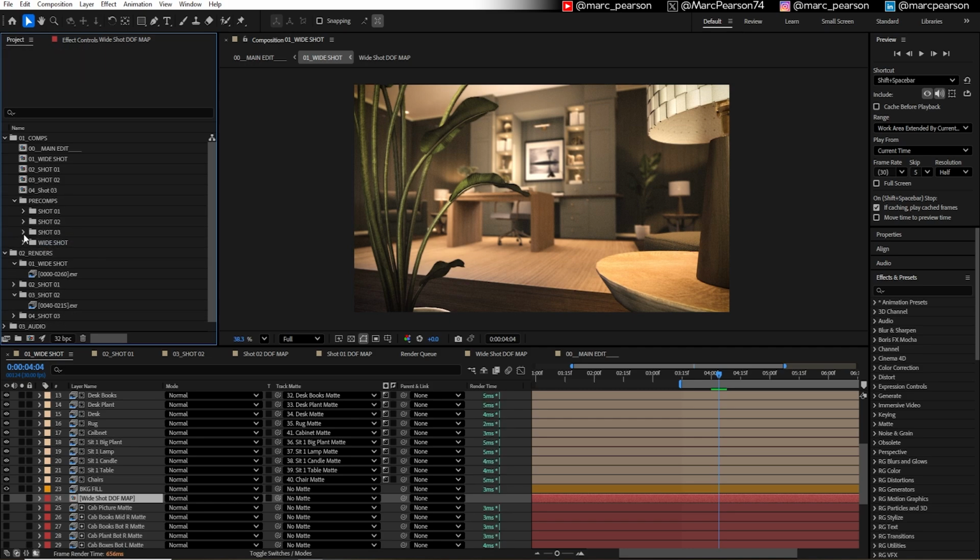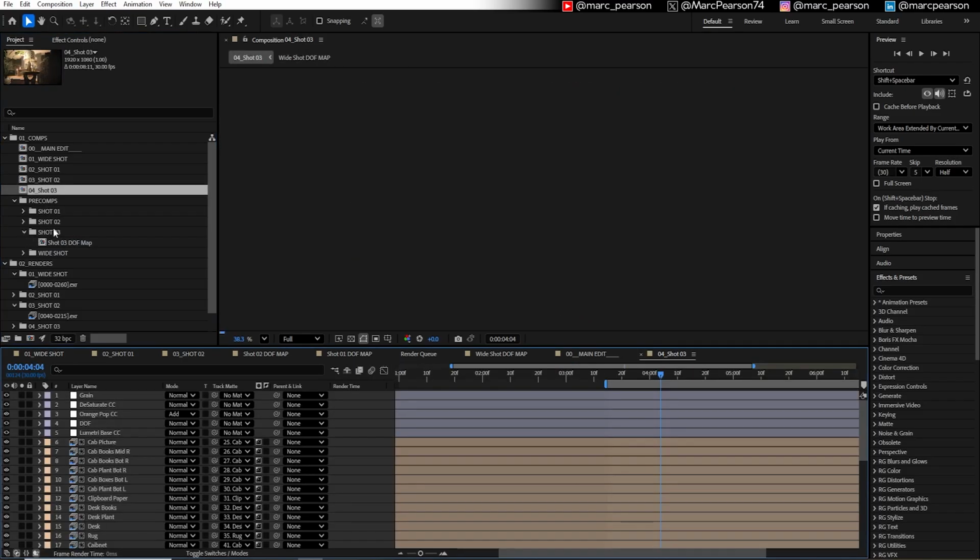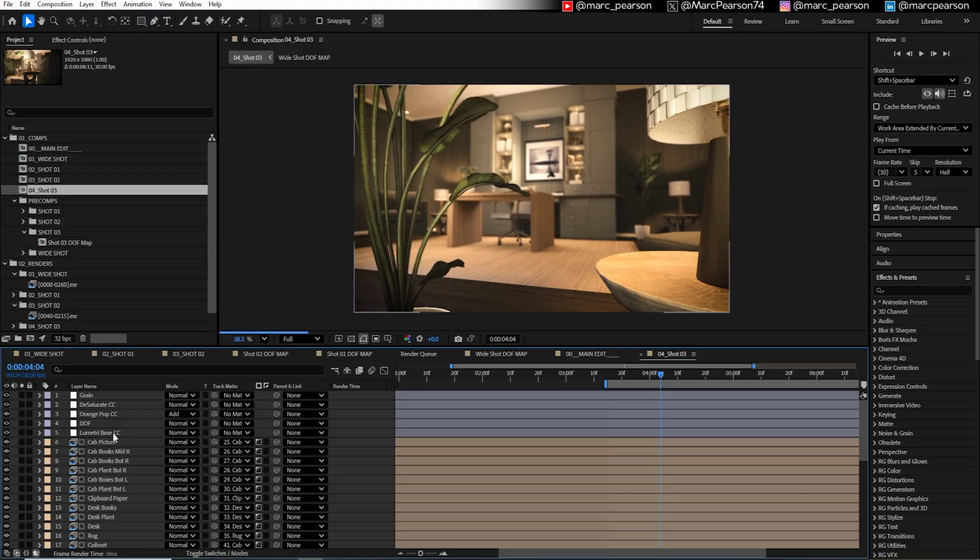I always stay organized, right? I fast forwarded through all that because y'all don't want to see it. Okay, so let me open up shot 3. It's the same as the wide shot at its current state. So let's turn off all this other stuff. I don't really need to calculate all that.